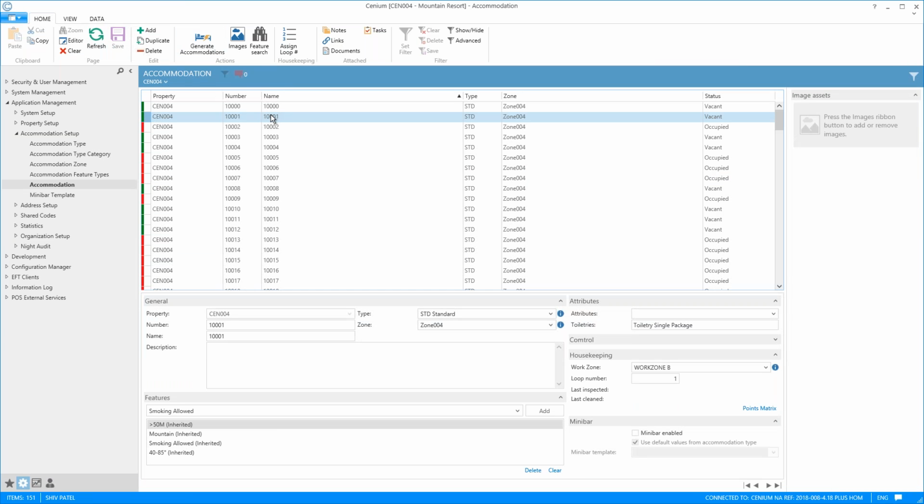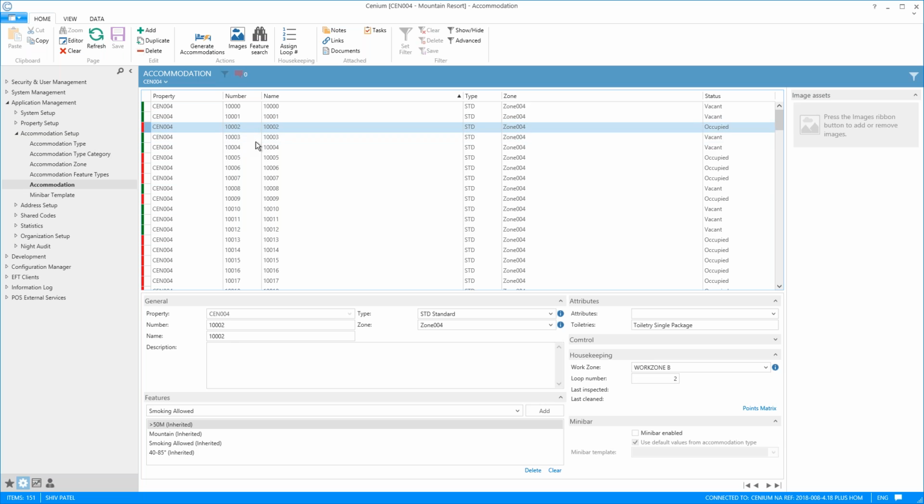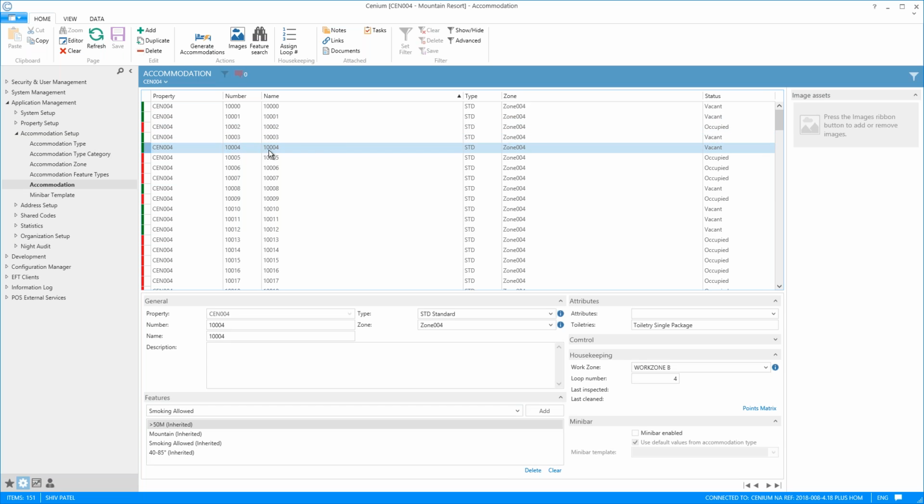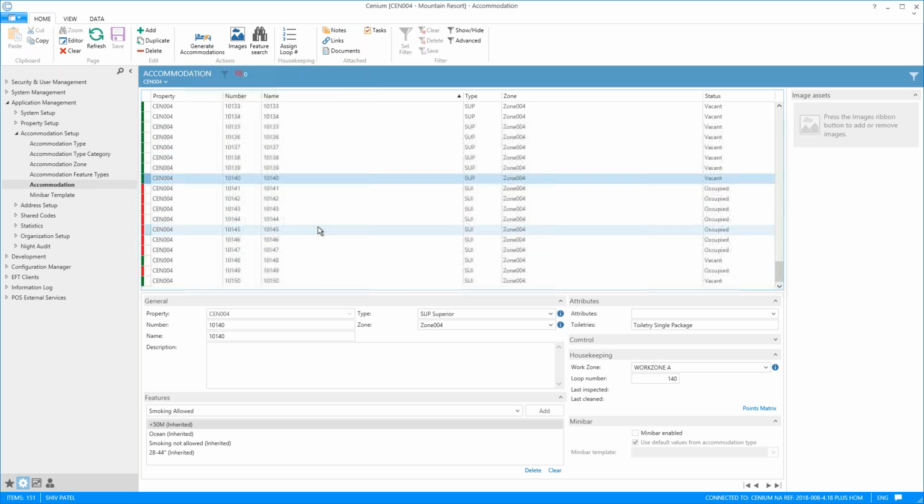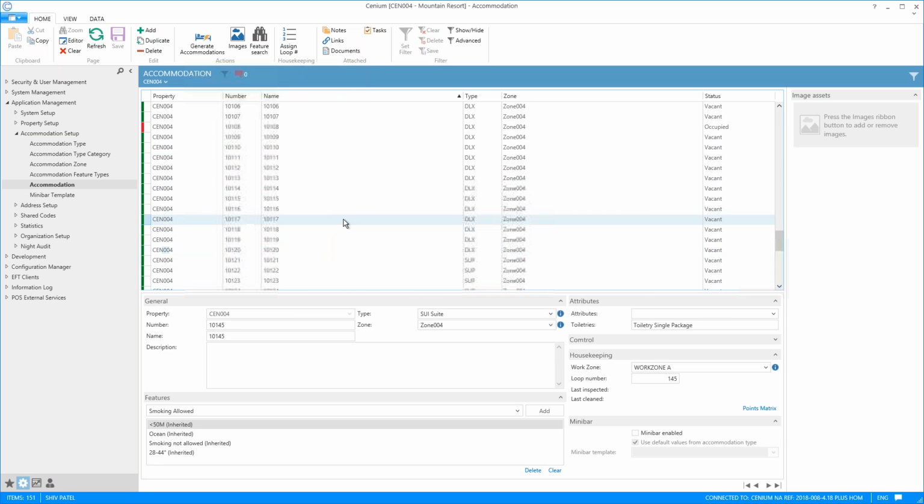So these are the rooms that we've built before. So as you can see, the loop number is 1, the second one is 2, 3, 4, and as you go down, the loop number goes higher and higher. So what that will do is when a housekeeping report is printed or generated, it will start from here and it won't show 10013 and then 10001 and then randomly it'll show 10052. It actually sorts it in an order.